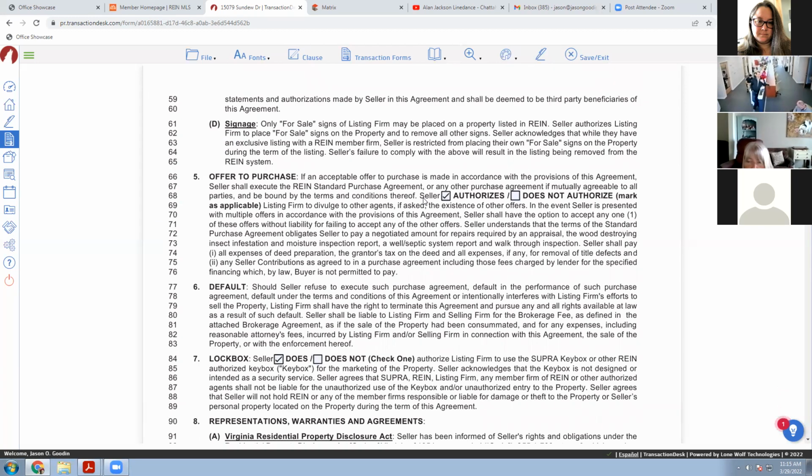Signage. Only for sale signs of the listing firm may be placed on a property listed in REIN. So you can tell the seller that, according to the regulations of REIN, you're not allowed to put out your own for sale sign. So it's going to be a Long and Foster sign in this case, and that's the one that we'll go with.